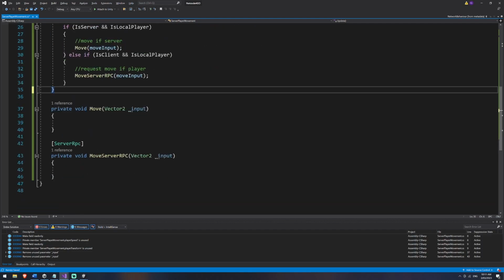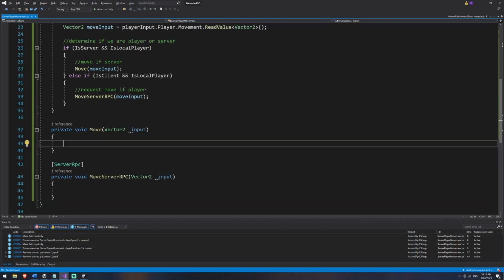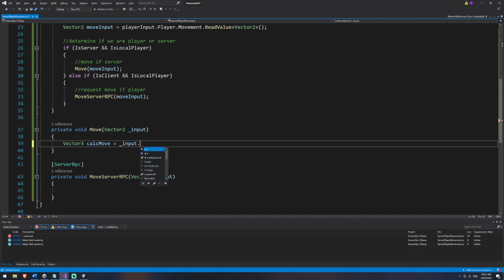And now let's fill out these last two methods. This one's going to be doing the actual movement. So I'm going to create a Vector3 that we're going to call calcMove. This is going to take that input, the X and Y, and then basically multiply it by our game's transform, either right or forward. That will make sense in a second. So I'm going to say _input.X multiplied by player transform.right plus input.Y multiplied by player transform.forward.